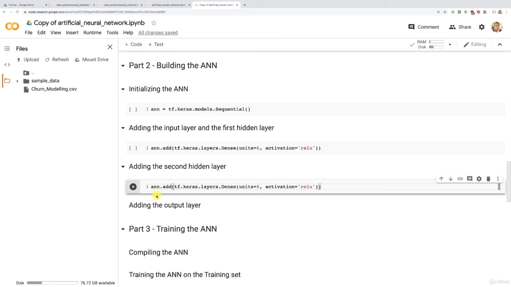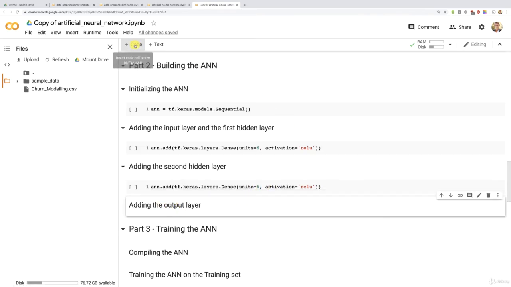Okay. However, now to add the output layer, you have to do something special, something different than what we did here. So let's do this together. Let's create a new code cell.